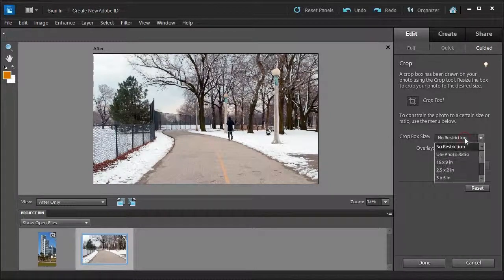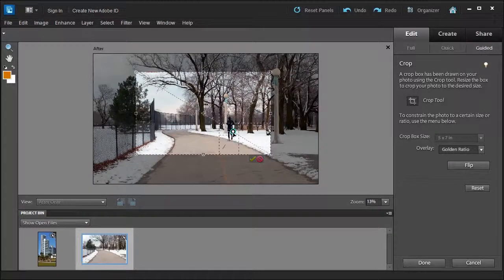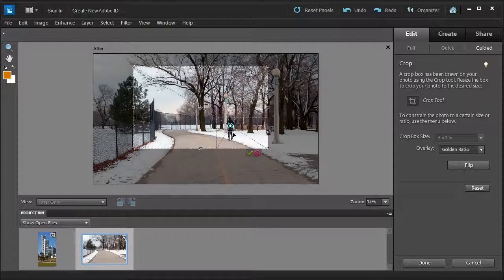Now this time maybe one of the restrictions I want to use is, maybe I want a 5:7 photo. And maybe I want to use the golden ratio this time. And now I'm going to draw my crop. And I'm going to put this sweet spot, which is the golden ratio, on this person again. And then I'm going to click the check mark.